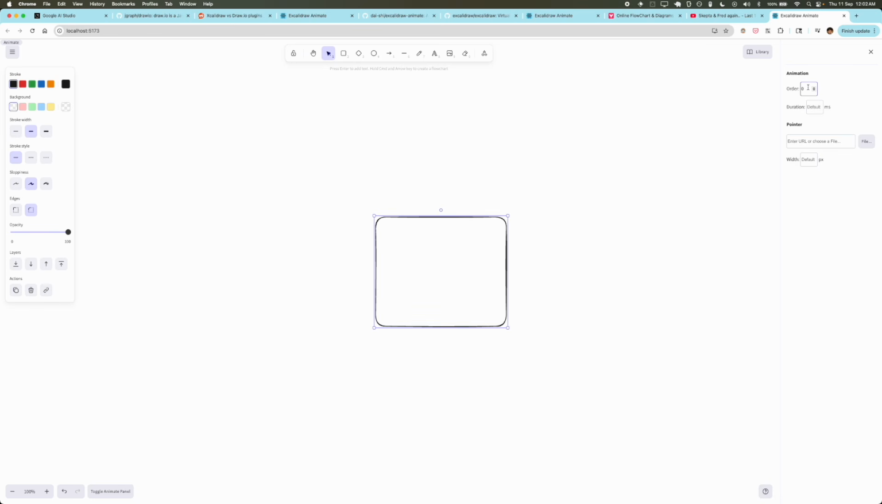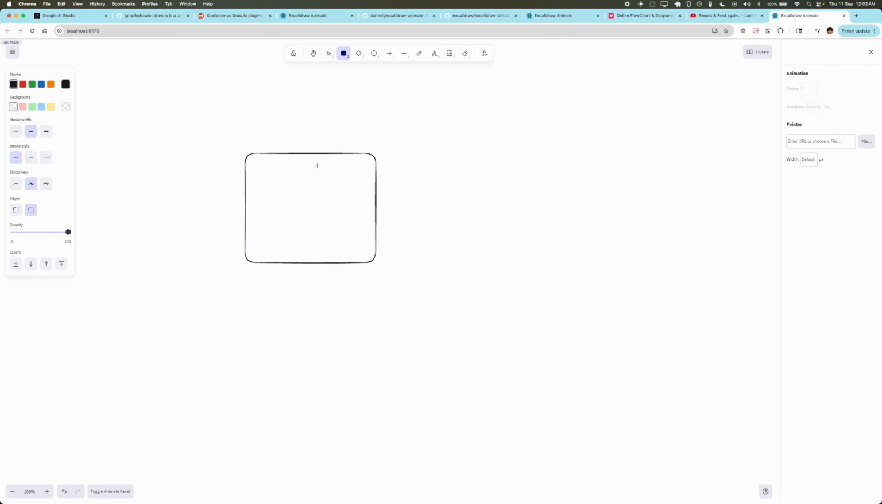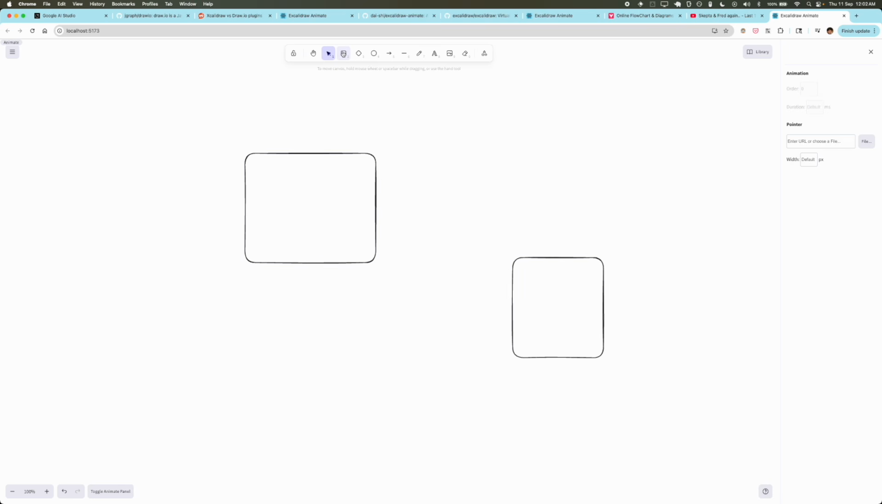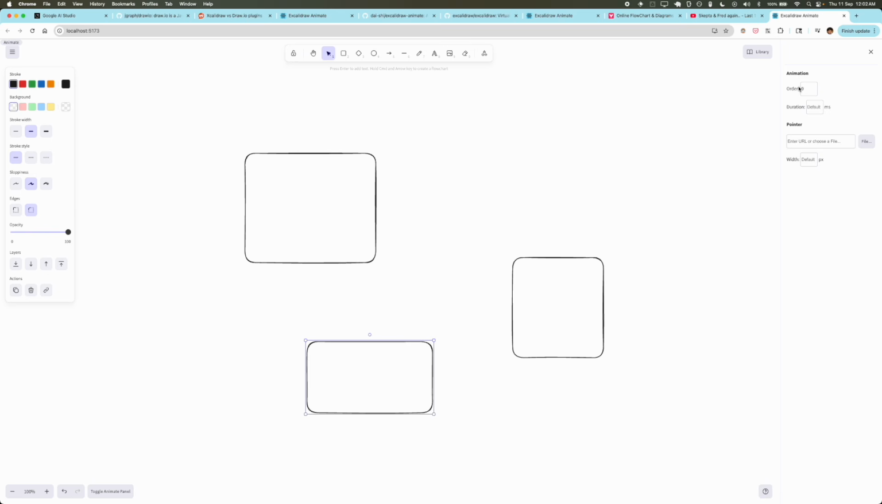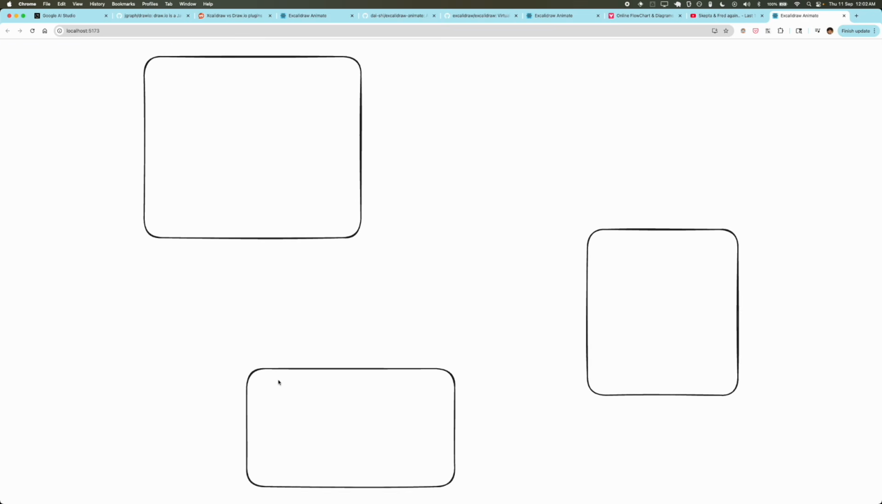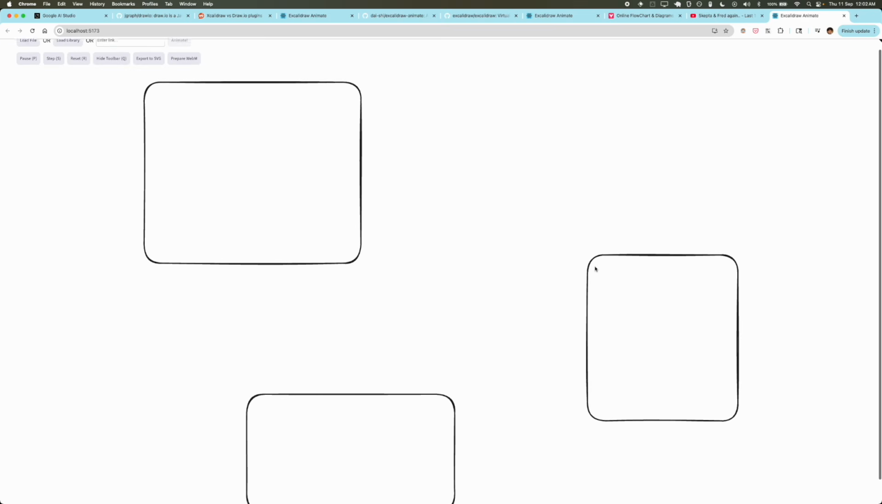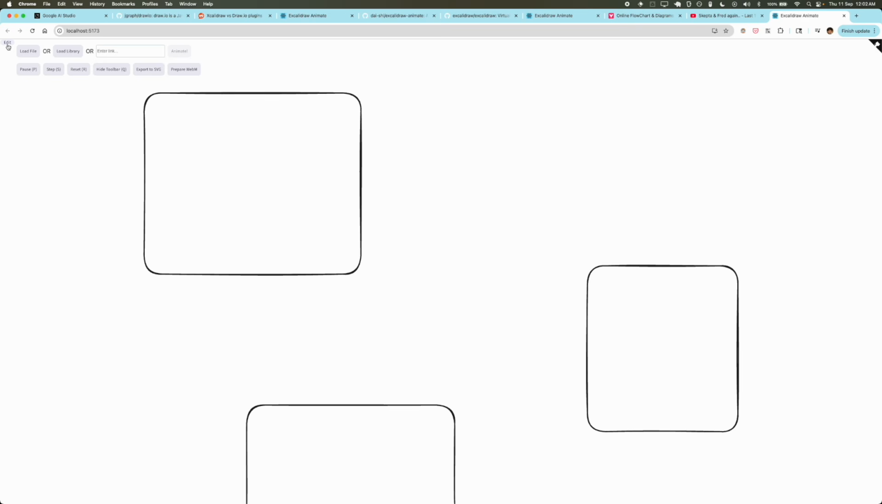But okay, does this solve my problem? Let's see. I'll draw two things. Now I can make the order for the first one 1 and the second one as 2. If I add another square, okay, its order is 0. Let's see if the animation works. Cool, it animates the shapes in the order that we mentioned earlier. So I guess that fixed the problem.